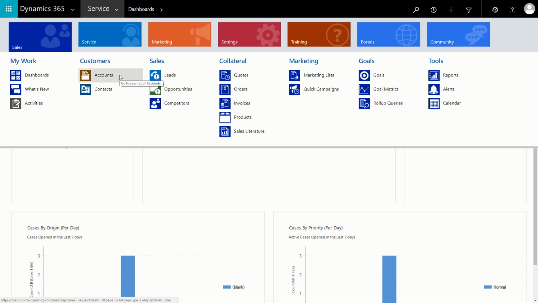Now, an entity is a record type. One example of that is accounts, which are businesses that you'll be working with. Another example of an entity is contacts, which are the people that you might be working with.